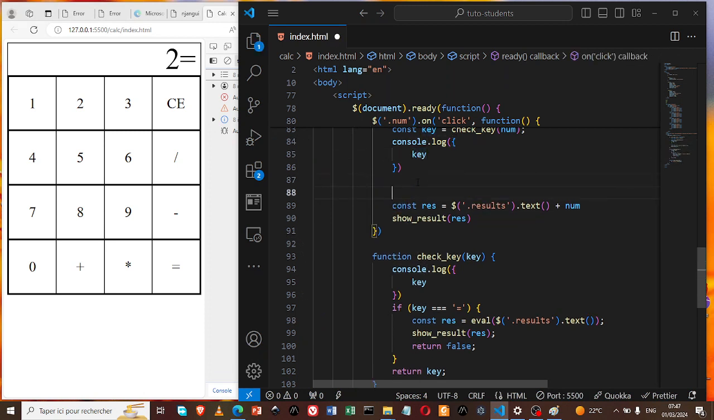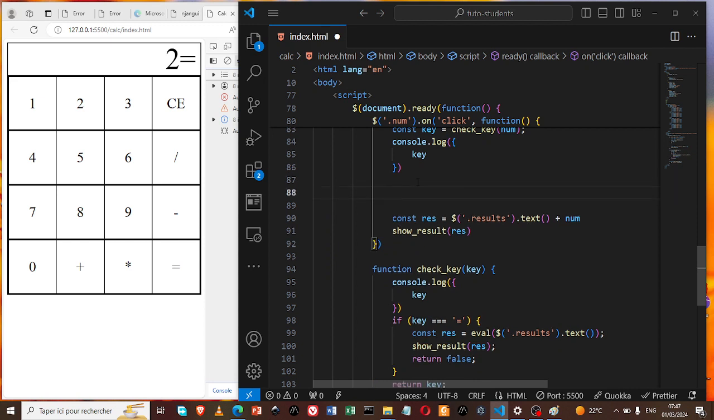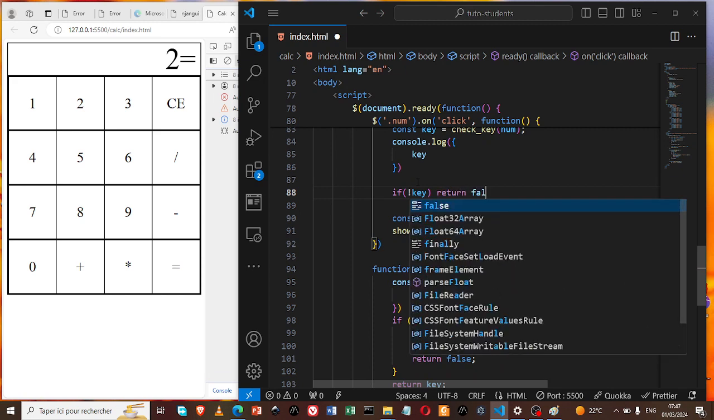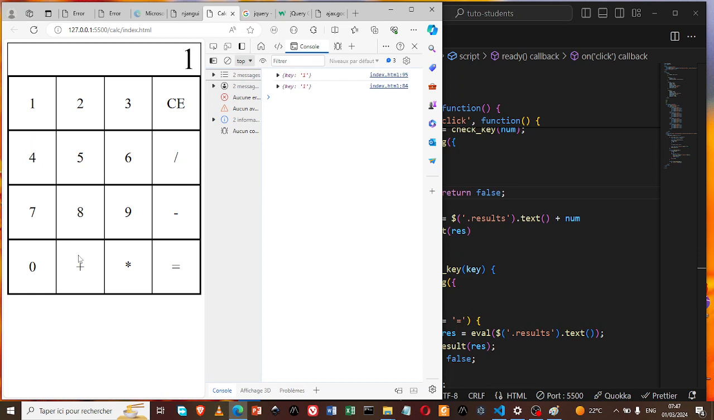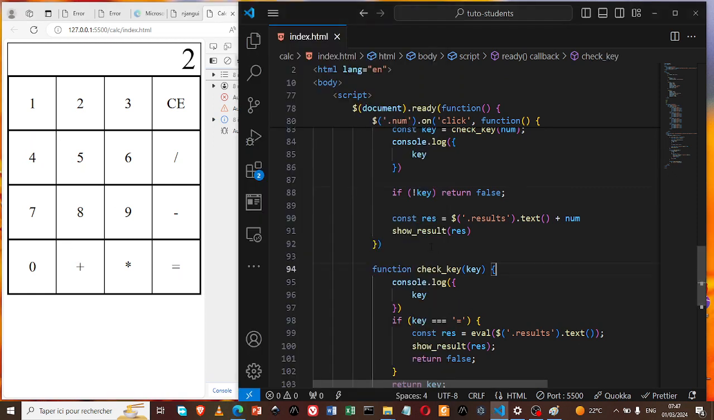We say, if key is not true, return false, which means stop operating, just stop. Okay, let's see if that works. 1 plus 1 equals 2. Great. It does not continue down and then show the result again.